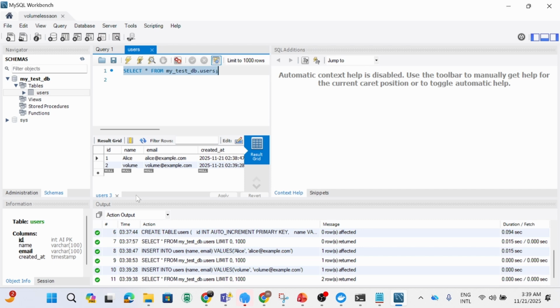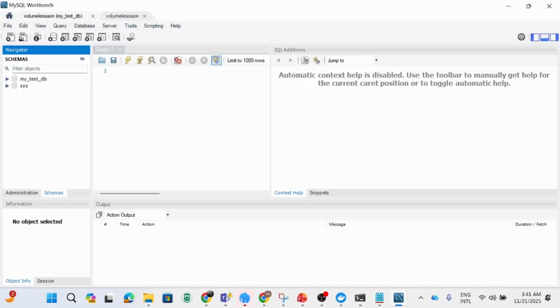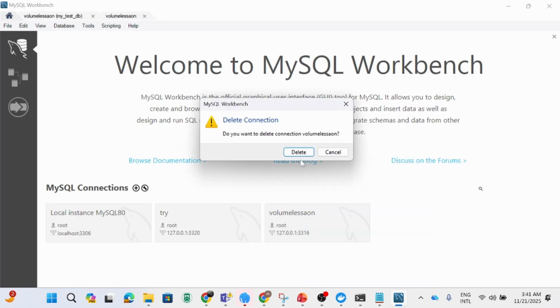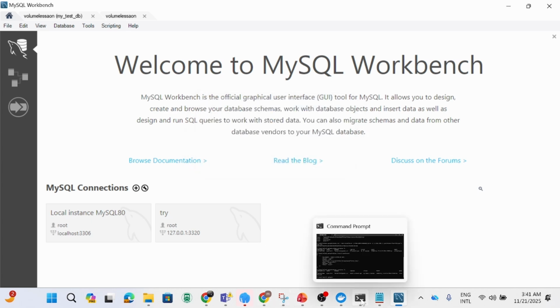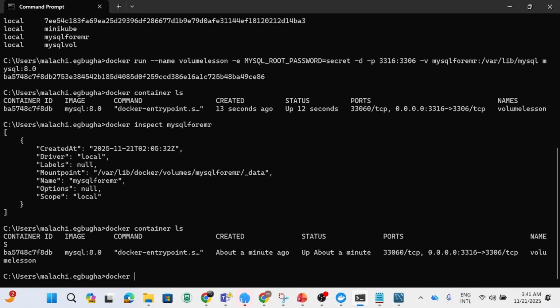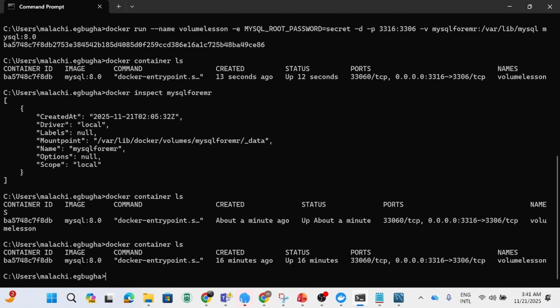So what we're going to do now is to delete this container, recreate it, and confirm that this data was not deleted with the container. Let's even delete this connection. So I'm going to delete the connection, right? Okay, so I'll return back to this, and let's see our container. Yes. So let's assume for whatever reason, we have our container deleted.